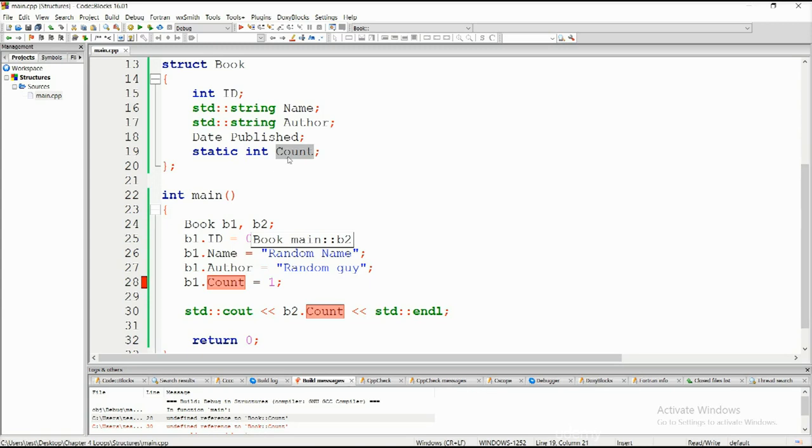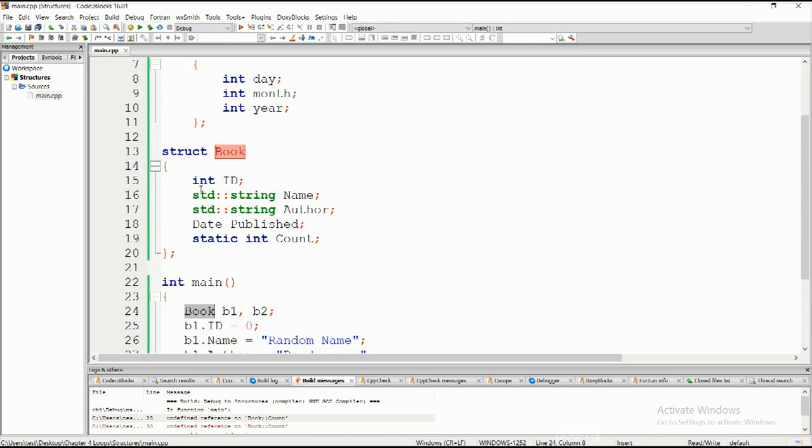Okay, let me just copy paste it. Maybe I am. Maybe I am. There's always a chance. Okay, well, let's try it one more time. Undefined reference to book count. The first one is at line 28 and the second one is at line 30. Why is it an undefined reference? Have I not defined it here? It is defined, like right there, in struct book.